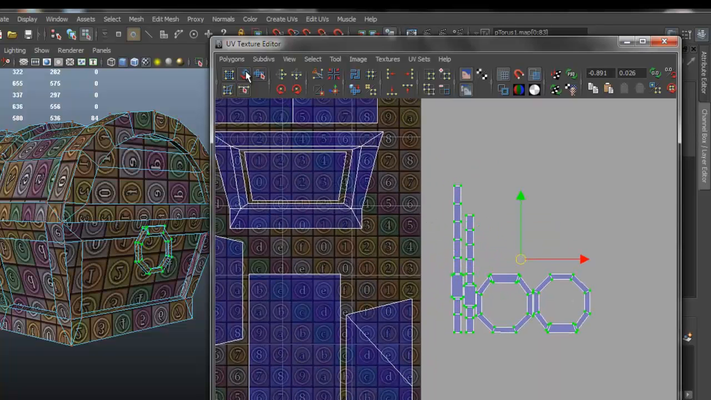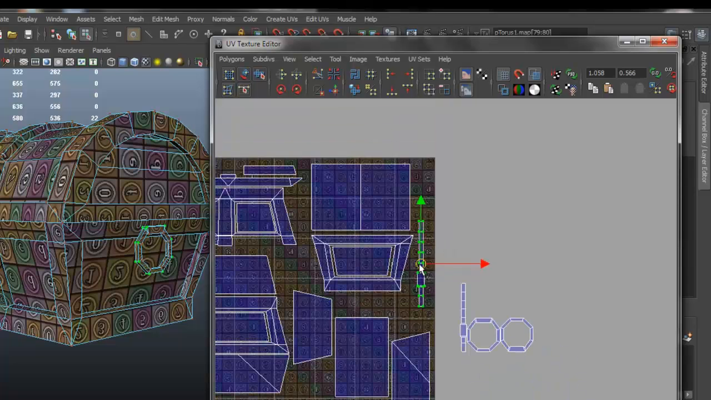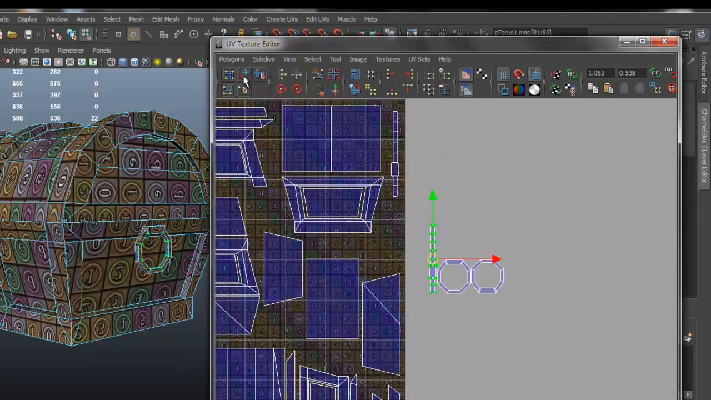And I'm only going to UV one side of the handles, because you can always duplicate this handle and it's going to keep the UVs. The UVs are going to be overlapping in that case.